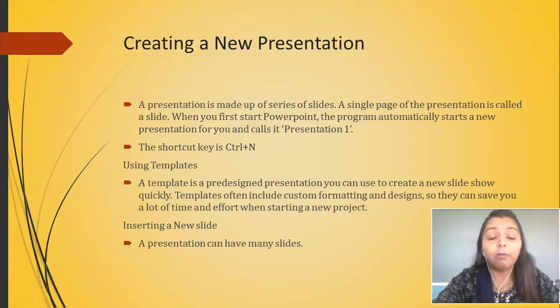First of all, a presentation is made up of a series of slides. Okay? A single page of the presentation is called a slide. What do we call a single page? Slide. When you first start PowerPoint, the program automatically starts a new presentation for you and calls it presentation 1.